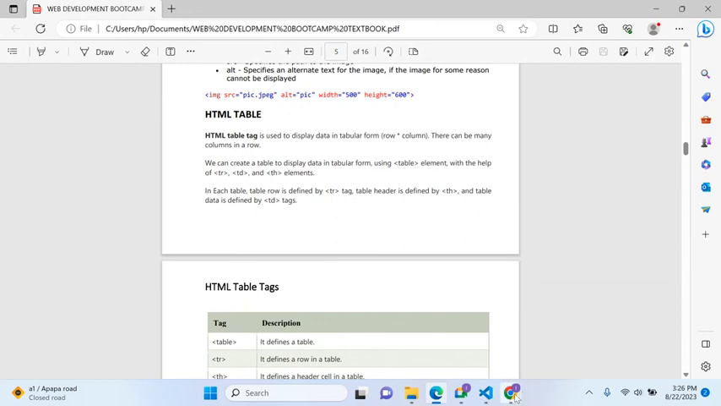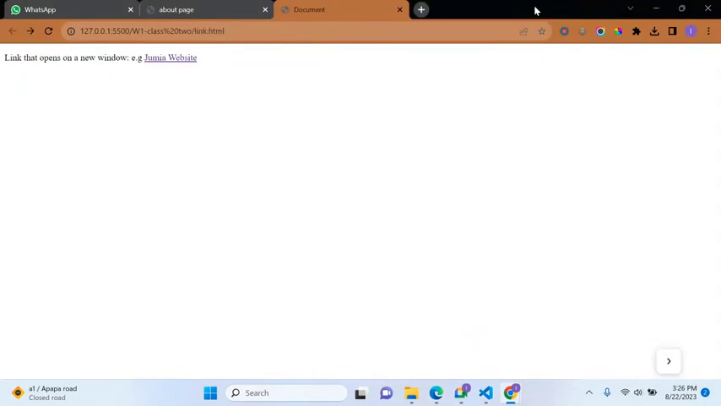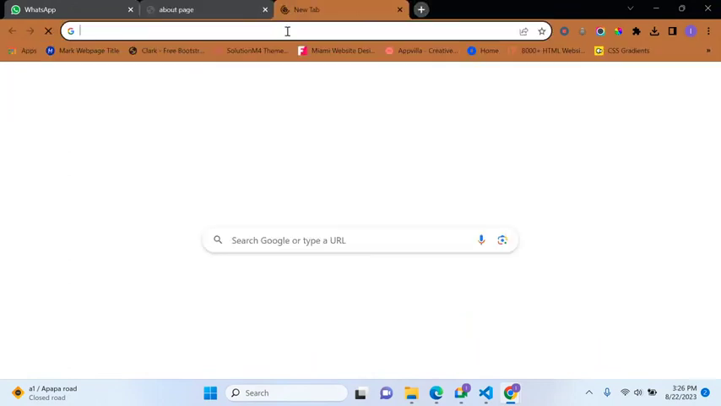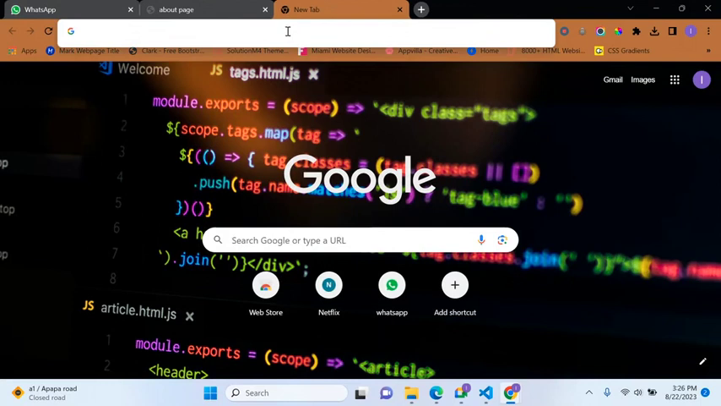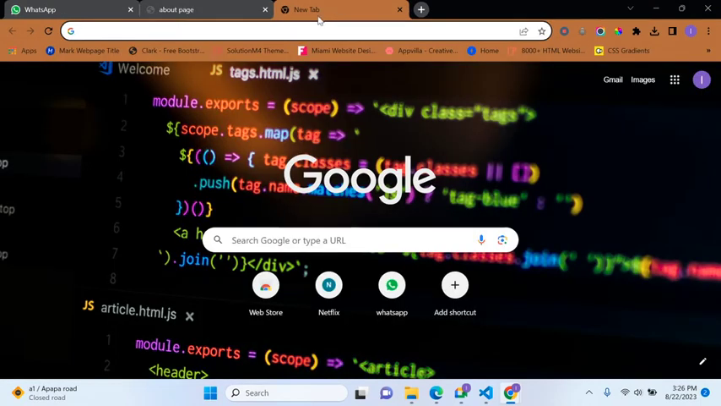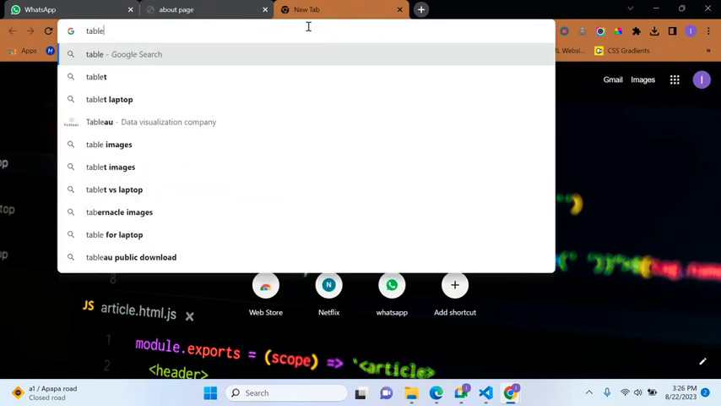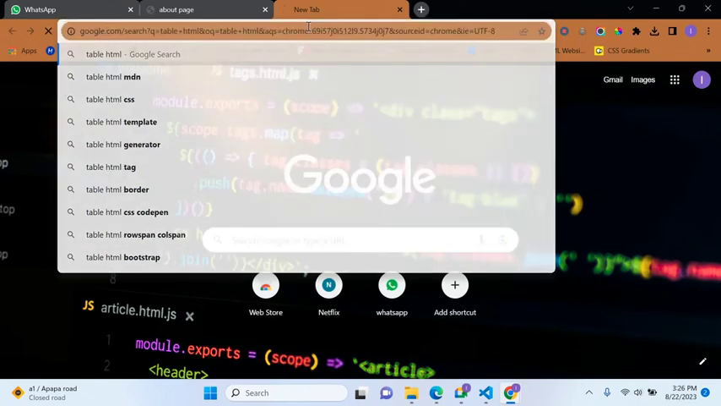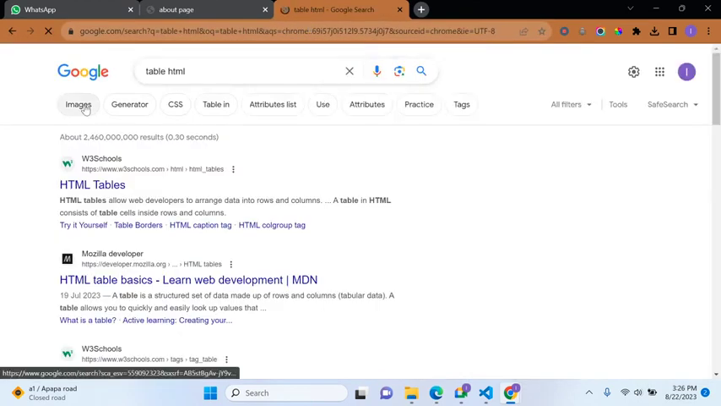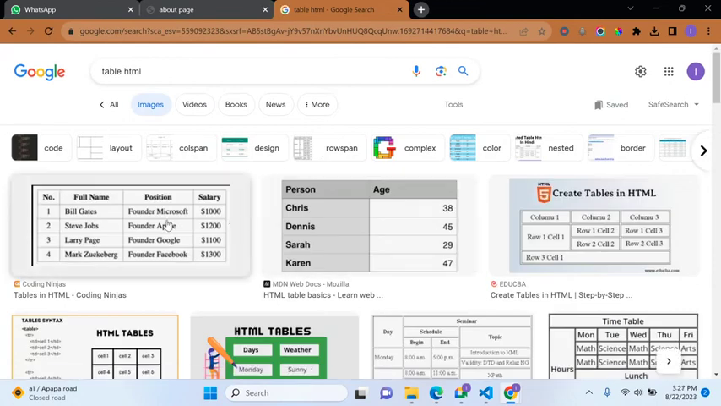So let me show you an example of table. Let me show you how table looks like. So let me just come out from this part here. I think I'm done with this. Let me show you how table looks like. Table HTML. Let me show you how it looks like. This is how table looks like.